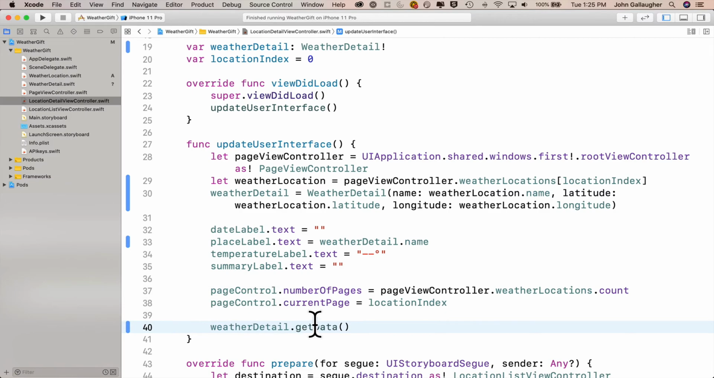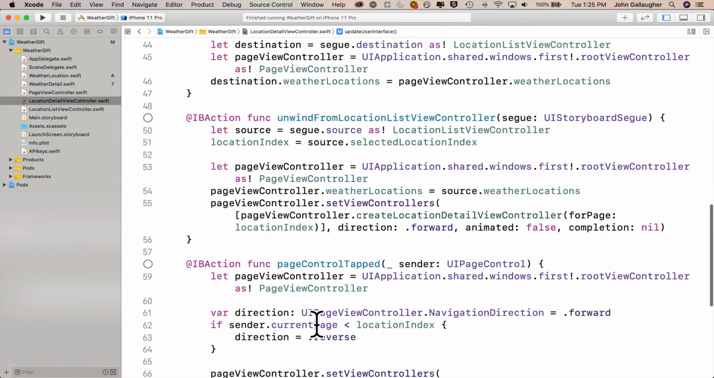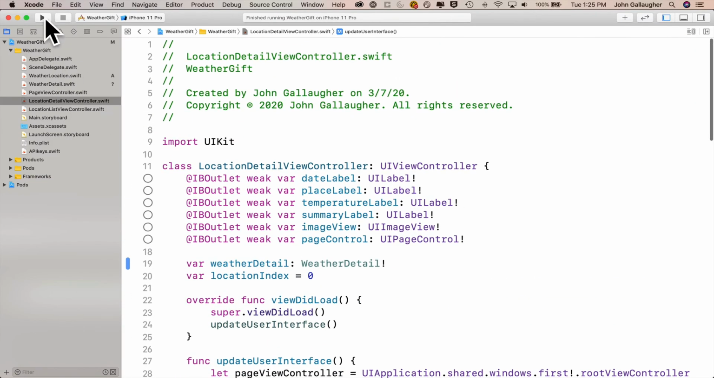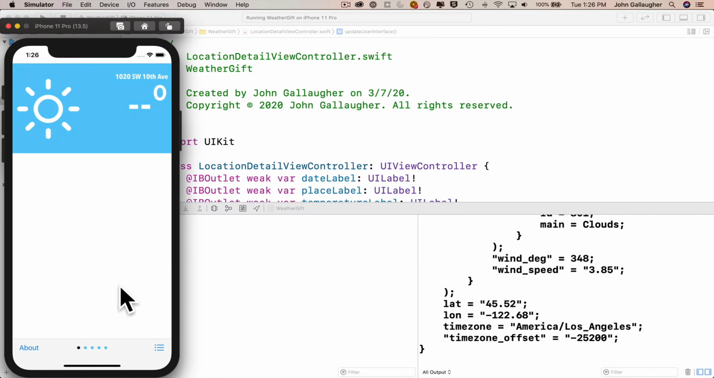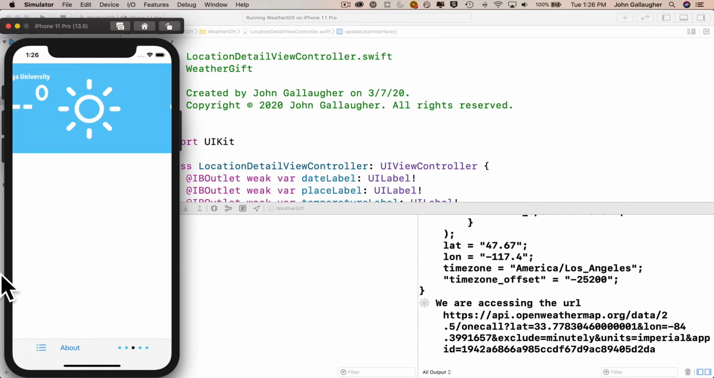So if we scroll down, we don't see any errors in red. So now you can build and run to make sure that everything works. That means that we have successfully created a subclass of WeatherLocation called WeatherDetail. We've moved over getData. We're able to call it. Our data shows up. Nothing else changes in the executing app. Now let's get to parsing that JSON.